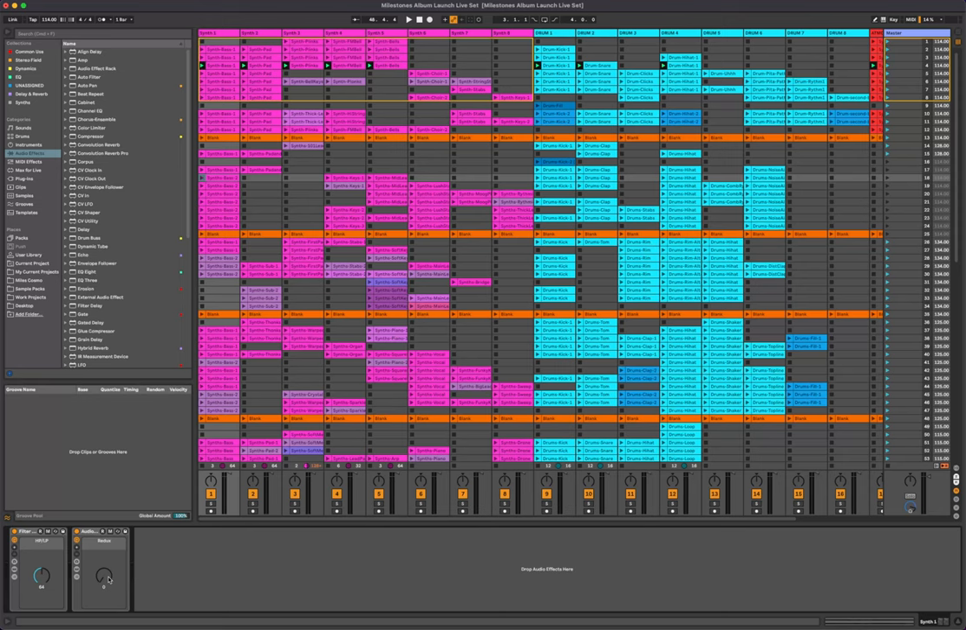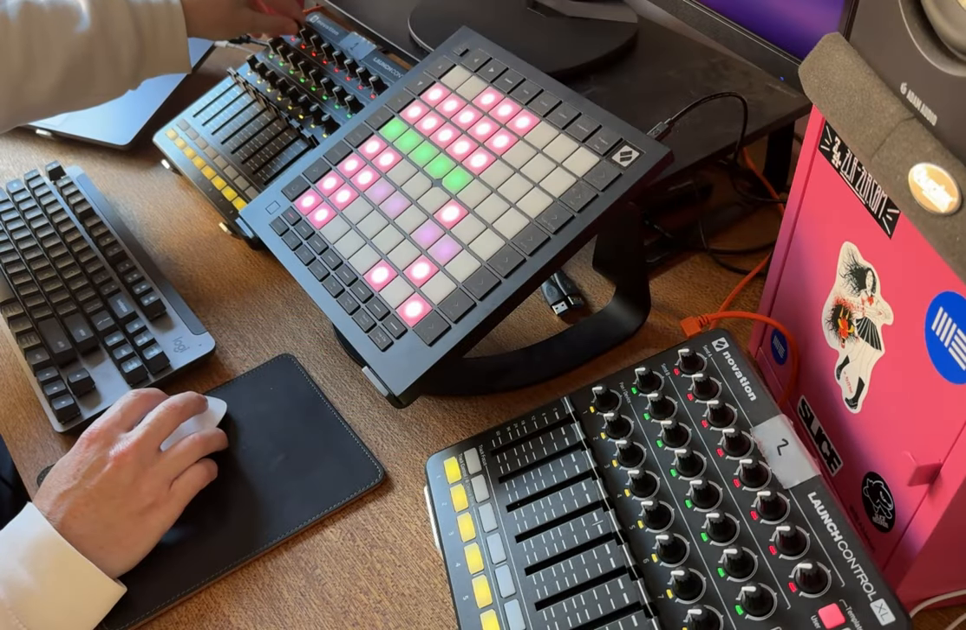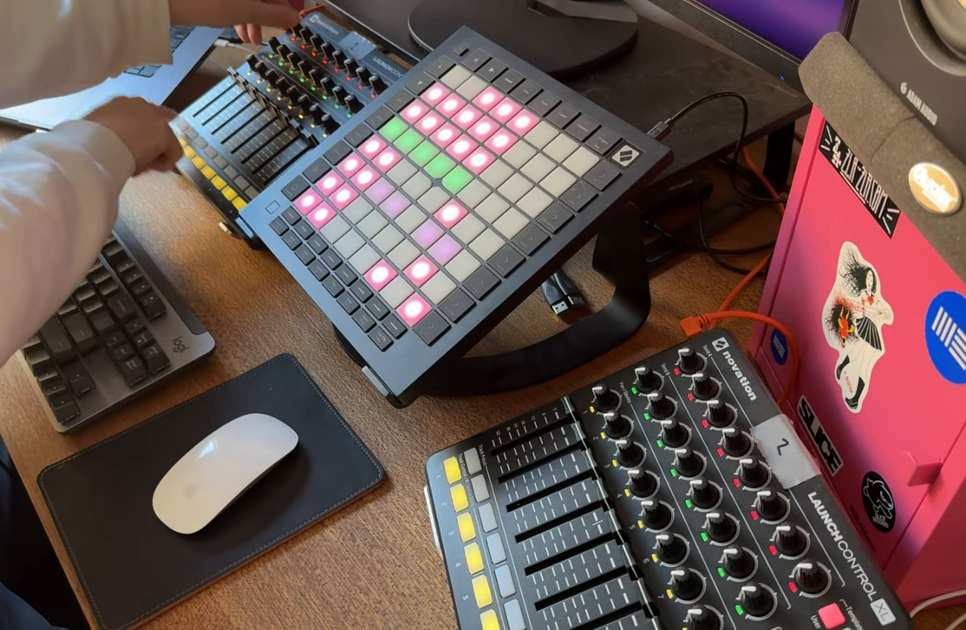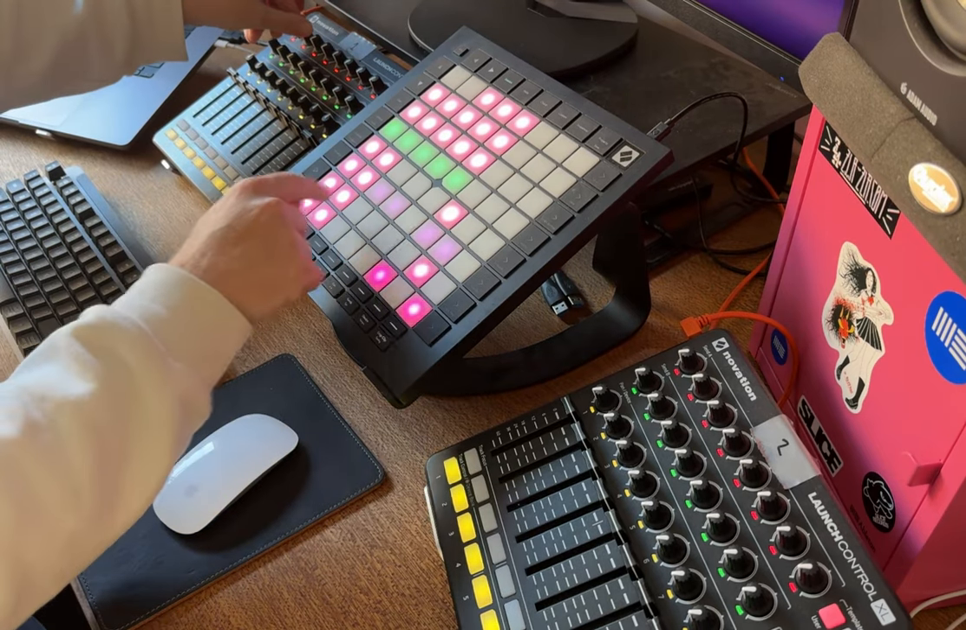I've got this Redux here as well, which on the camera is these knobs up the top. I'll just solo this one and we'll have a play.